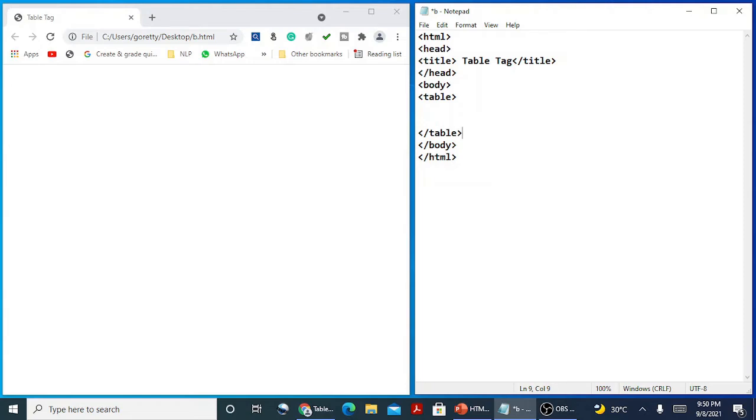Now we very well know whenever we read a table, it is in the form of rows and columns. Each data is in the form of a column and specific to that row. In our table, we have to first start with a row. So TR stands for table row. So we are writing a table row. Now every row needs to have an ending tag as well.